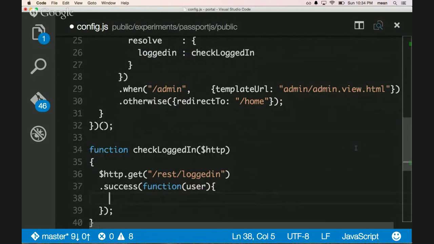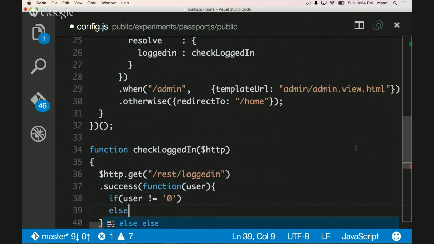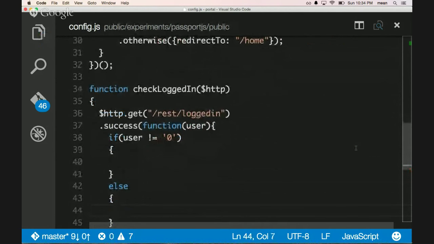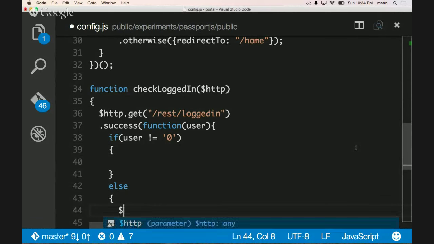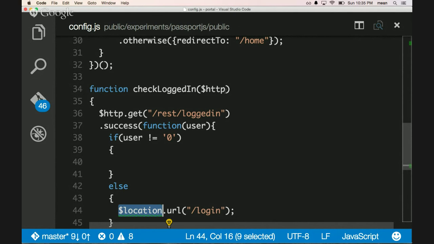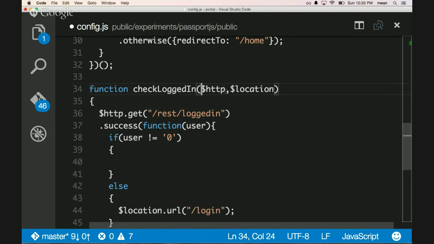So if the user is not 0, or we can have that it's else. So if it's not a 0, we'll do something, or if it is a 0, then we're going to force them to go to the login page. So what we're going to do is say, if it is a 0, we use the location to go to the login page. We're going to say nope, you're not authorized here, you first need to log in. We'll use the location. We need to declare the location service here. There we go.